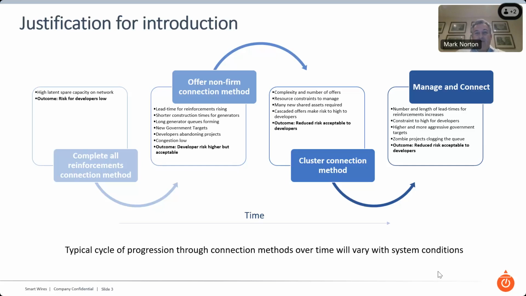And as an outcome, there was a move to clustering of connections. So looking at a number of generators simultaneously as a group, and this new method was brought forward. And again, that was brought forward for exactly the same reason as we'd seen the non-firm connection method, reduction of risk, to get it to an acceptable level for developers to be able to commit.